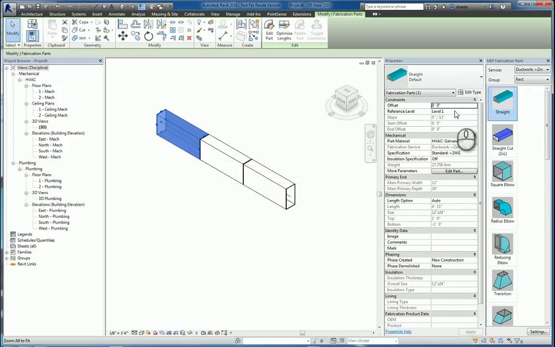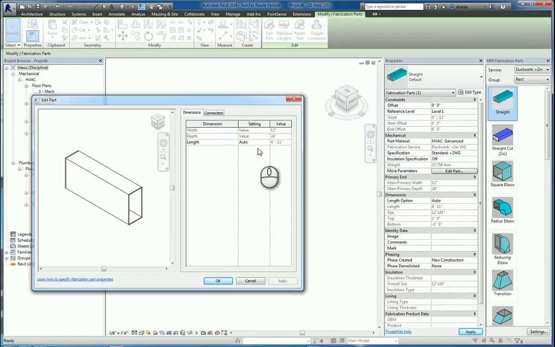It is set right now to level 1. It has mechanical information such as HVAC galvanized. The fabrication service has already been defined. Specification, we can click in here and define as well. And we can actually edit the part if we need to. Now the length by default is set to auto, and it's set at 4 feet 11 inches. The reason is that as these parts get placed, there are fittings as well that will connect and be placed automatically to make that total distance the 5 feet that's pretty much industry standard.